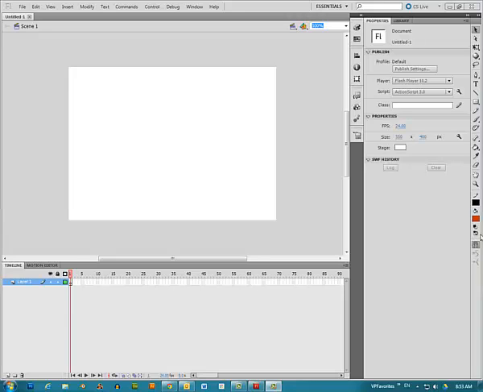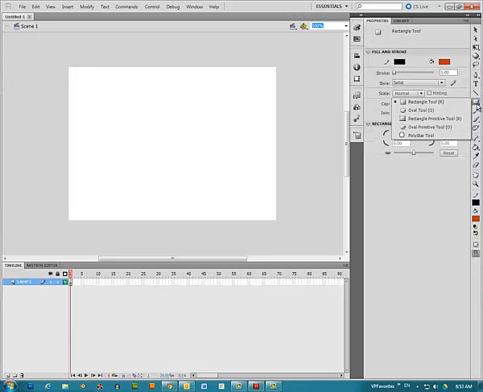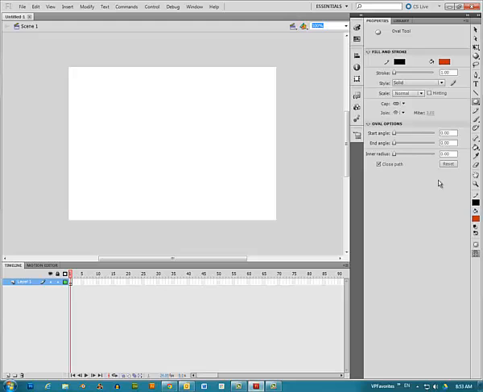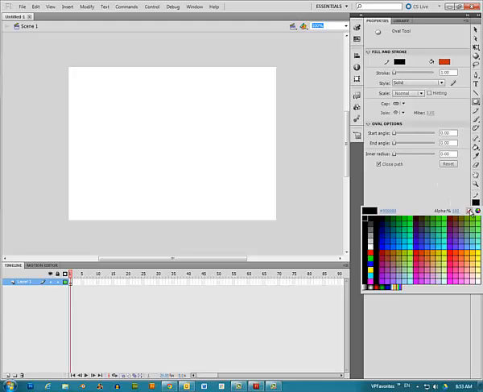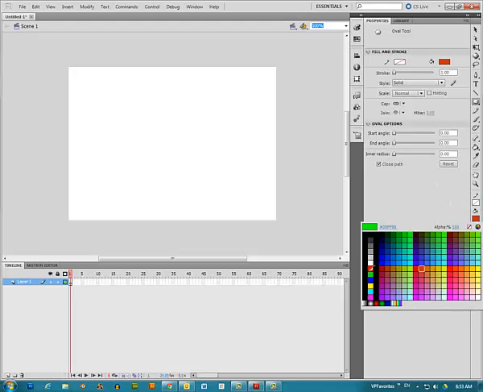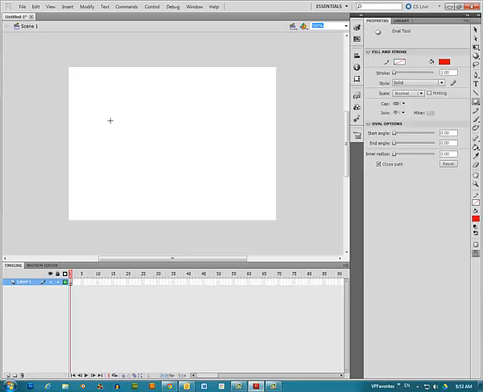Frame by frame animation to motion tween animation. We're going to start by creating a ball. So I'm going to use my oval tool. I'm going to take the stroke off for now. I want it to be nice and red. And I'm going to hold the shift down to make sure it's nice and circular.